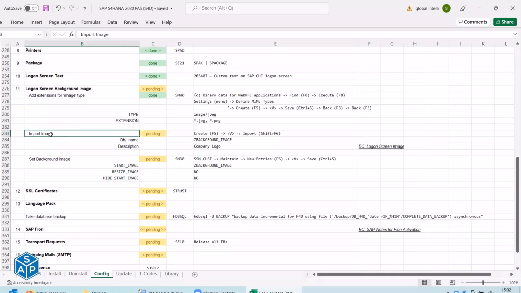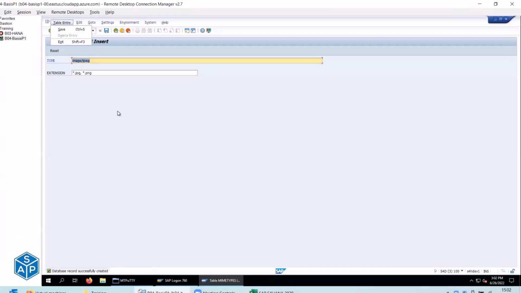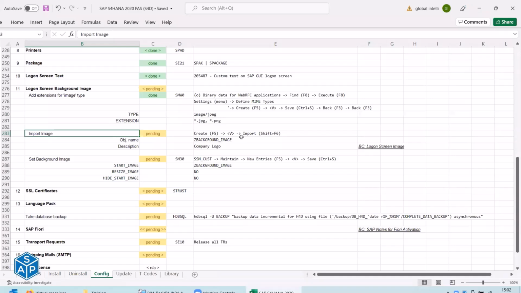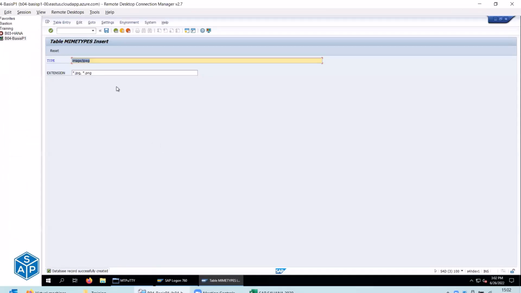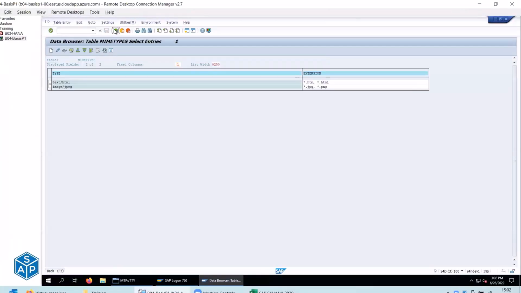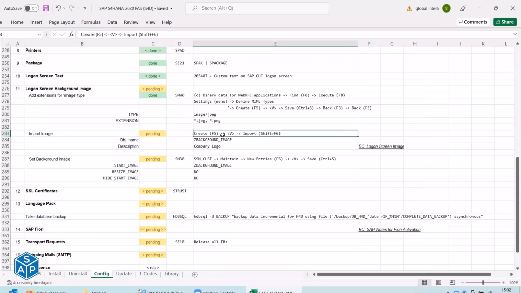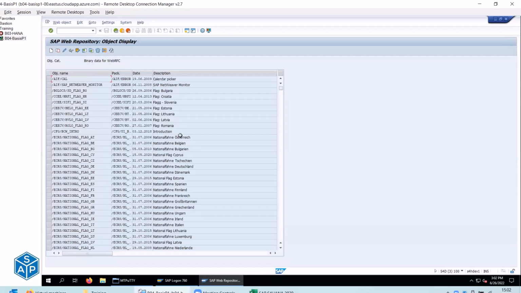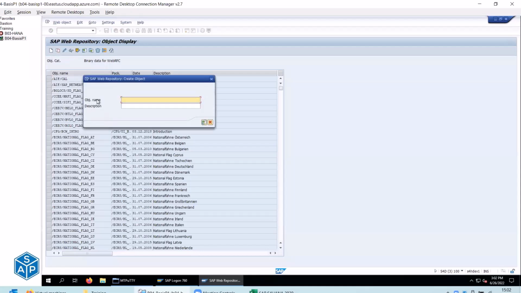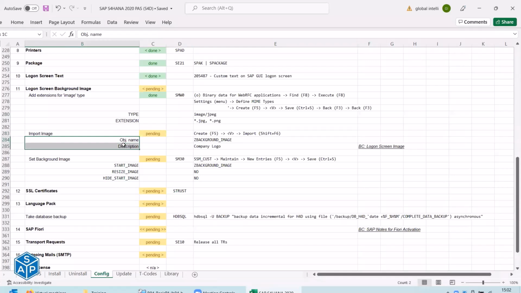Now we have to import that image. So how will you import that image? Again create, I think from here you need to, no, here I think we have done, it is not shown. You have to click back twice and come back to this screen. In this screen, you have to click on create, F5. Now it is asking for the object name and description.